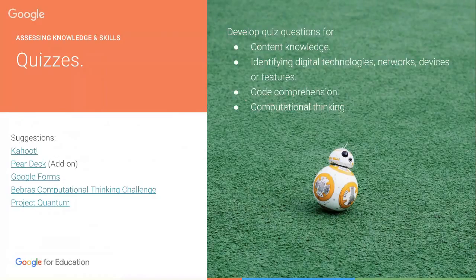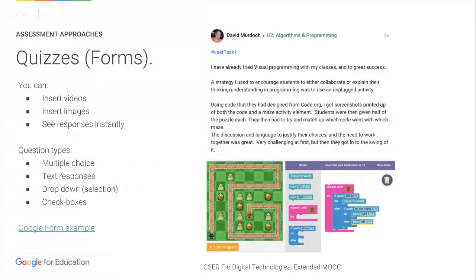such as Kahoot, Pear Deck, which is an add-on with Chrome, Google Forms. It could even be using something like the Bebras Computational Thinking Challenge questions as some formative assessment measures, as well as Project Quantum, which is a special computer science online repository that's being developed by the community. So the community is submitting quiz questions. So one example I'd like to share with you is from our community.